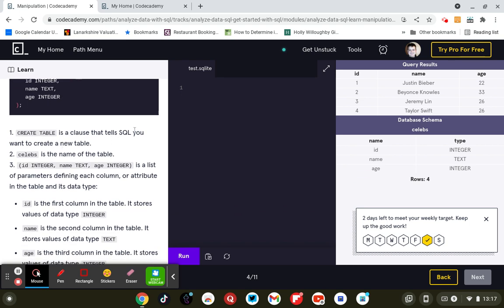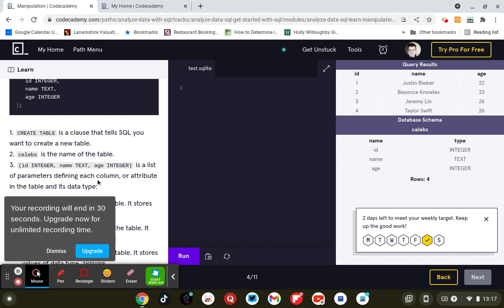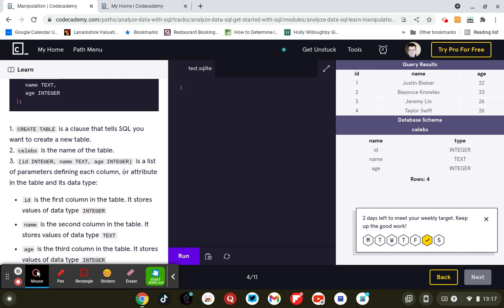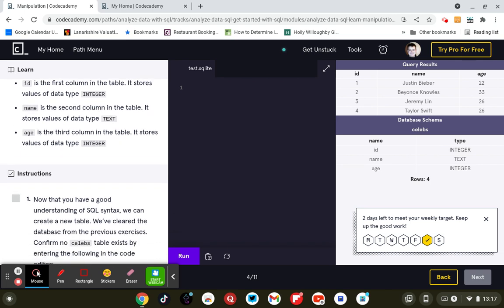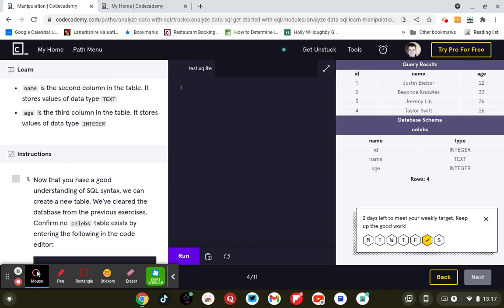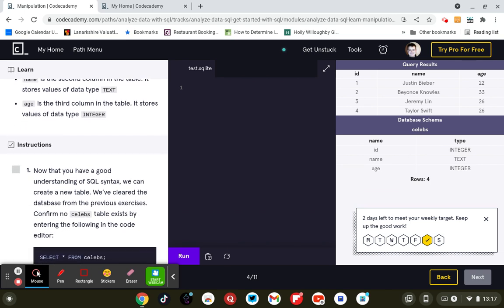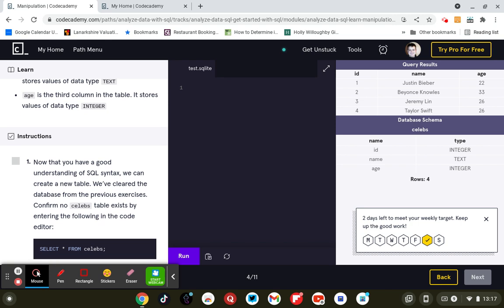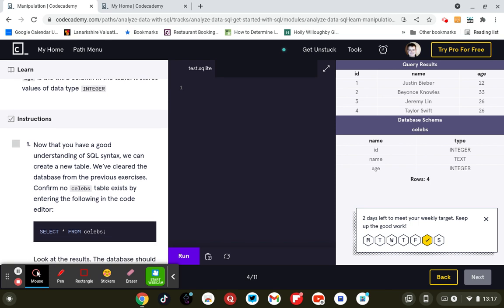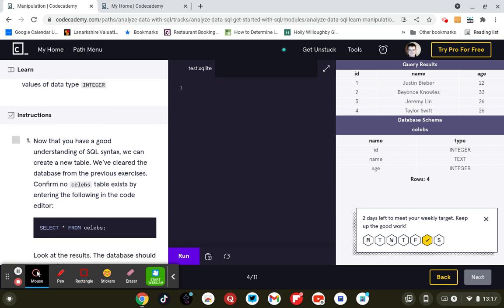Create table is a clause that tells SQL you want to create a new table. Celebs is the name of the table. ID integer, name text, and age integer is a list of parameters defining each column or attribute in the table and its data type. ID is the first column in the table. It stores values of the data type integer. Name is the second column in the table. It stores values of data type text. Age is the third column in the table. It stores values of data type integer.